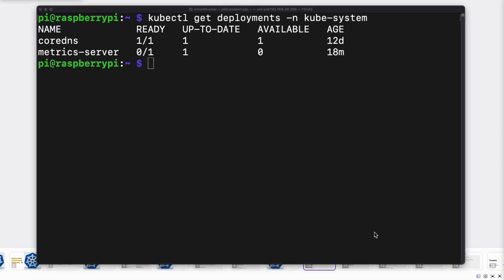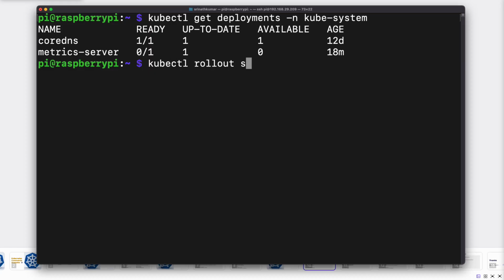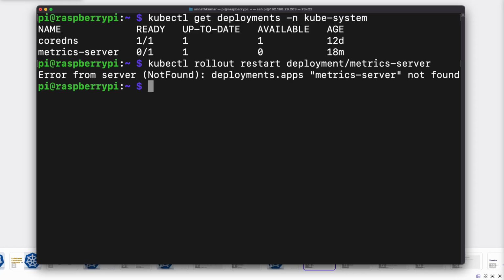Still it's not coming up. Let's try to restart the same. kubectl rollout restart deployment. Our deployment name is metrics-server. I should prefix the namespace.